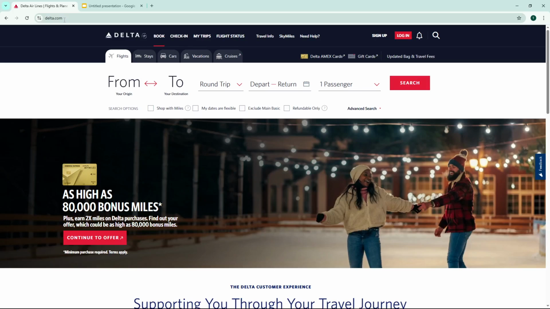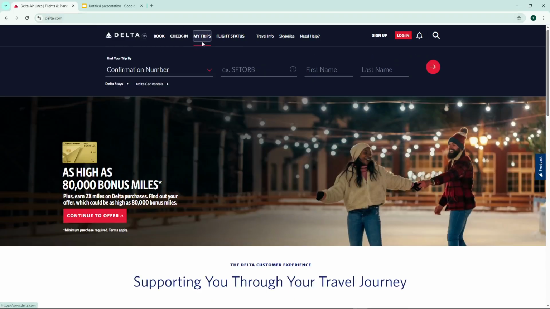Once you're on the Delta homepage, look toward the top of the page where you'll find the navigation menu. Click on My Trips. This section is where you can access and manage all your current and upcoming reservations with Delta. After clicking My Trips, you'll be taken to a page that asks you to retrieve your booking.